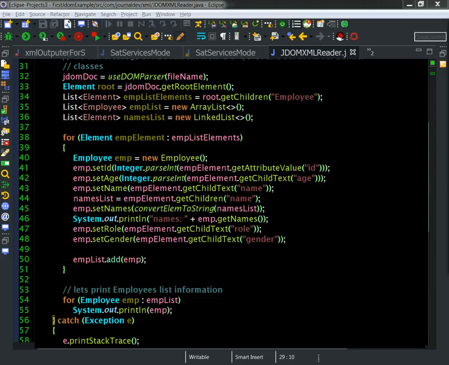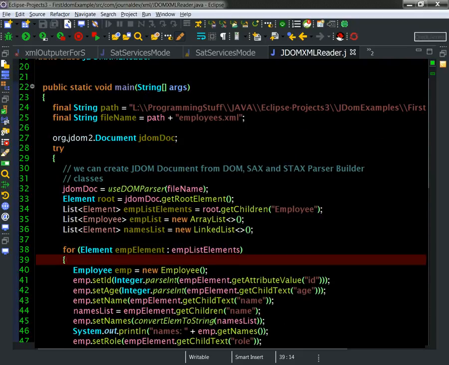So basically it happens. It's not about Java knowledge, it's more or less about how to use the API of JDOM. And JDOM is not a part of the Java core library, and it takes some time to figure out how exactly it works. So let me just do it. What I need to do, I need an XML employee file.